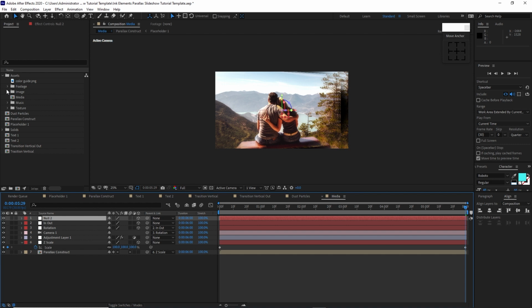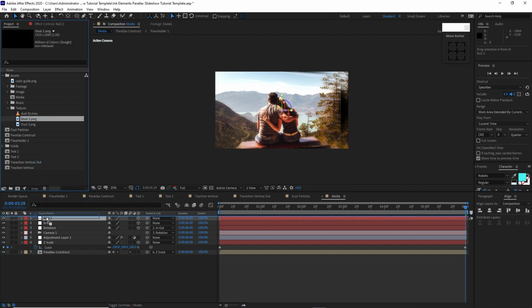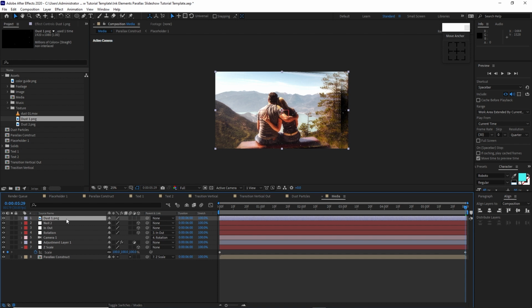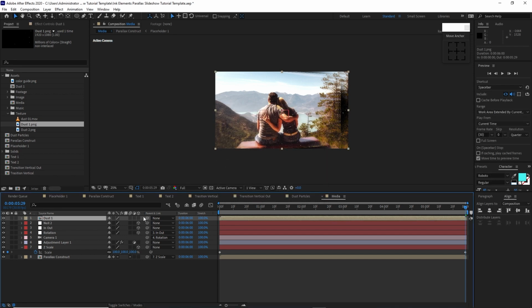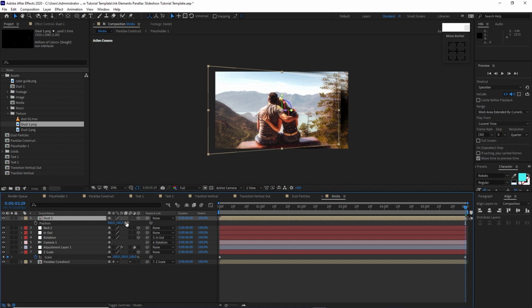Go to my project asset and open this texture. I will highlight this dust one and drop it down to the timeline. Pre-compose it. I'll just name it dust one. Move all the attributes into the new composition. Click OK. Then I will enable the 3D layer here. Press P on my keyboard for the position. Change the value in the Z position to -1500.